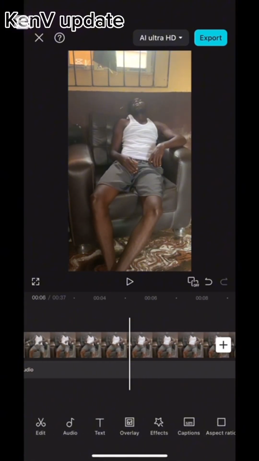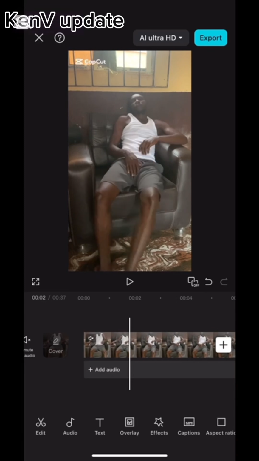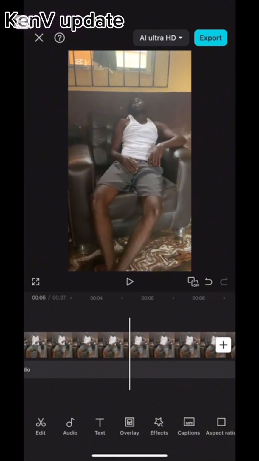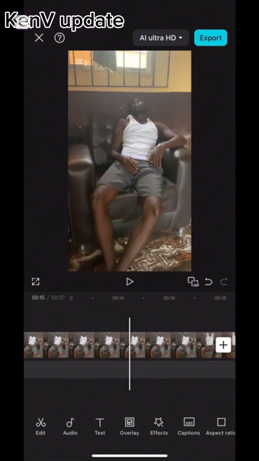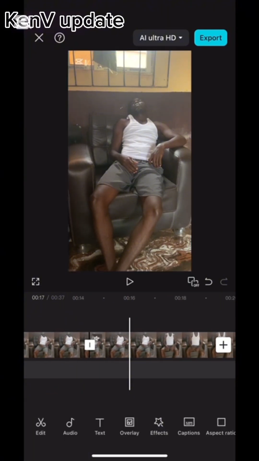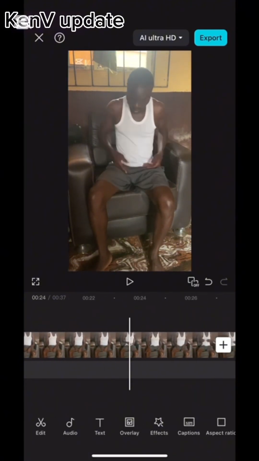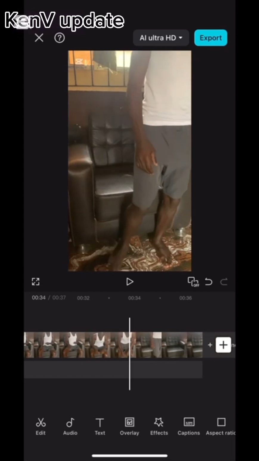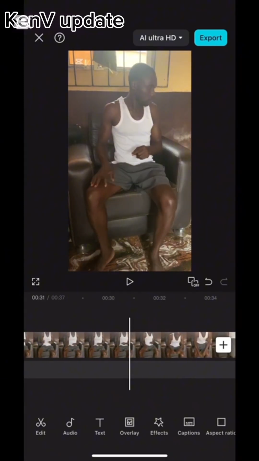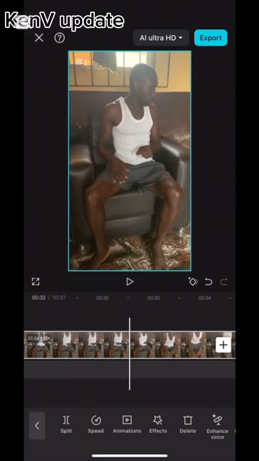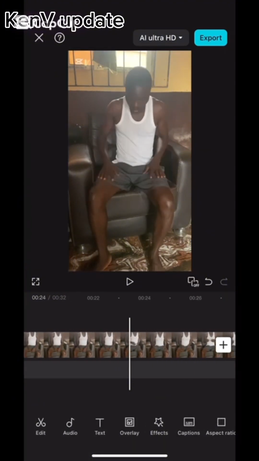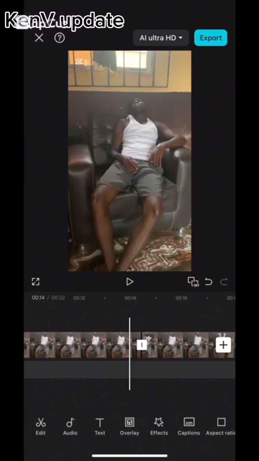So at this point now, look at what we are going to be doing. We want to locate the point where you stood up in shock. Before then, click it and make a split. This is it. So let's locate where we want it to stop. Click on this place and make a split. Delete this last part. We don't need it again. Come to the middle part where you made a split.